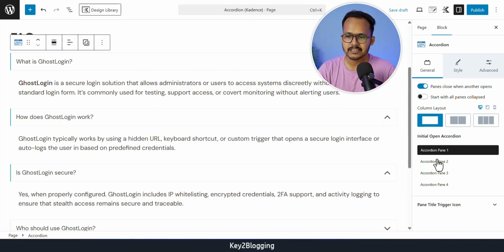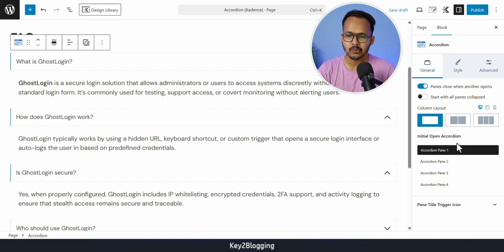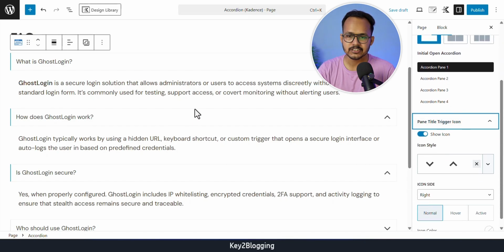Now here you can set the initial open accordion. So if you click on accordion pan 2, then this second question will expand when the page loads and close all these other accordion pans. So I will select pan 1 as the open accordion, and you can also change the icons.